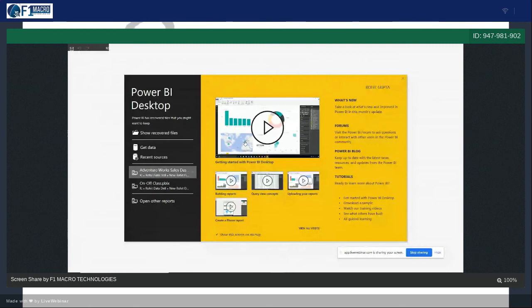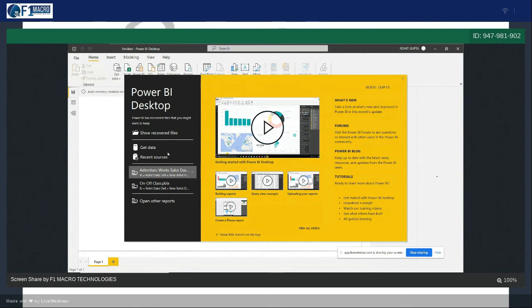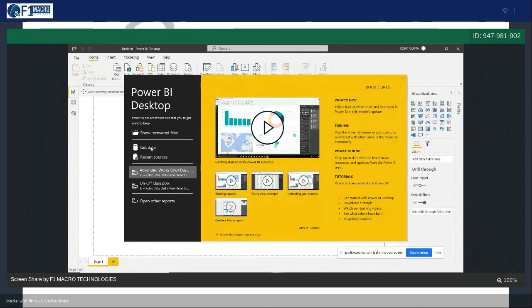So first step will be ETL. I already told you what is the flow of Power BI. The first part will be ETL. ETL means data extraction: you will extract your data, then transform your data, and then load your data. So let's talk about this. You have to click on get data. Once you click on get data, it will route you to Power Query. Under Power Query we will do ETL.